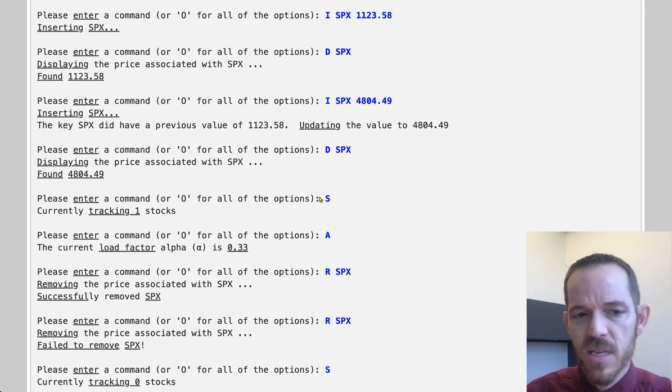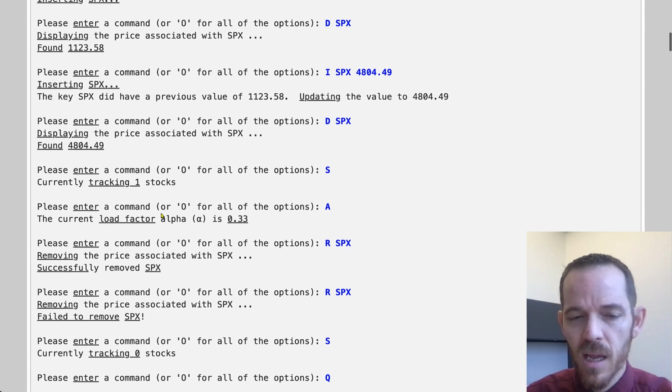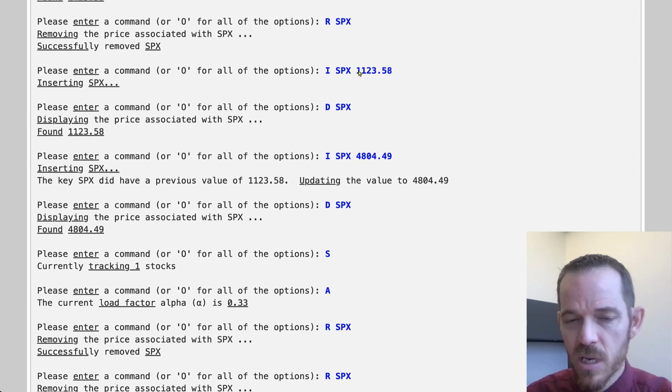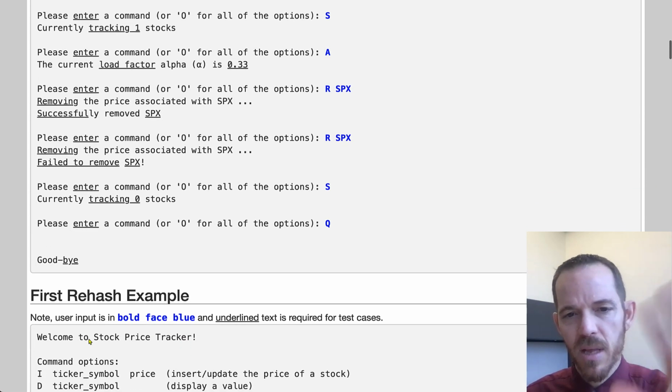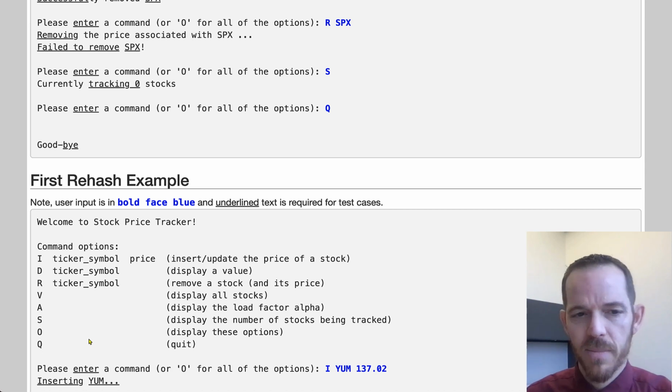Here's an example of the size currently tracking, and so have the term tracking space and then the number of stocks. Load factor alpha is still 1/3 because we inserted it and then we updated it, so it's only 1 out of 3. We can remove it. If we try to remove it again, it'll fail. If we do size, it should display tracking 0 and then quit and then have bye. So that's a simple example exercising all of the options and then their output.